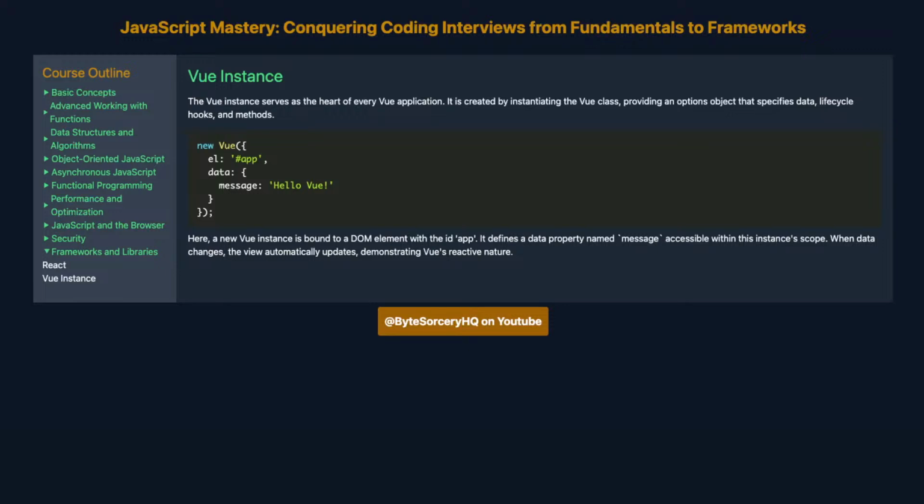Vue: Vue instance, components, directives, Vue Router, Vuex. The Vue instance serves as the heart of every Vue application. It is created by instantiating the Vue class, providing an options object that specifies data, lifecycle hooks, and methods. Here, a new Vue instance is bound to a DOM element with the ID app. It defines a data property named message, accessible within this instance's scope. When data changes, the view automatically updates, demonstrating Vue's reactive nature.